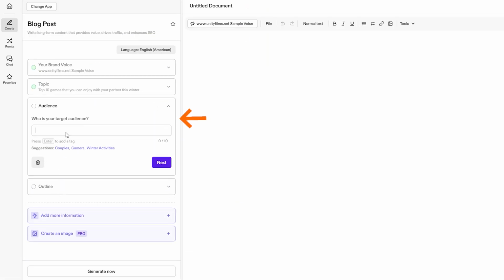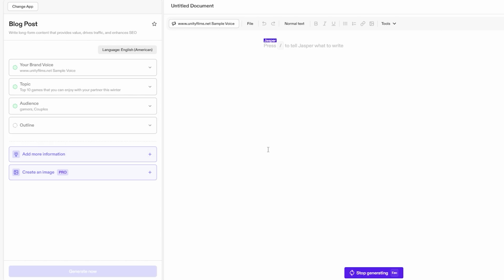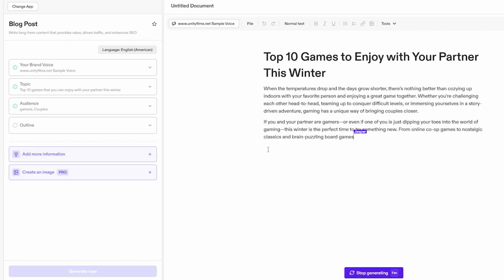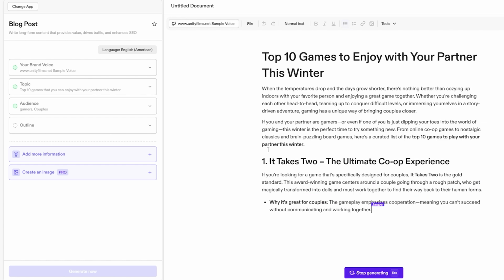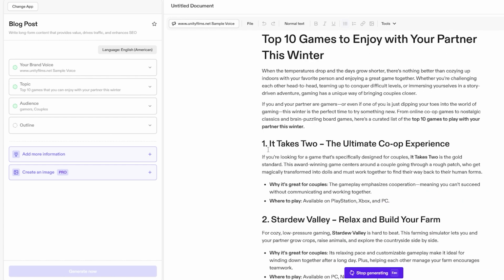Finally, we have to mention the target audience. And I'm going to write gamers and couples in the box, since those are the people who will most likely click on the link. Once you are done with this step, click on Generate at the bottom and watch as Jasper does its magic. On the right half of your screen, you'll see that the AI has written a whole blog for you with just a single click.